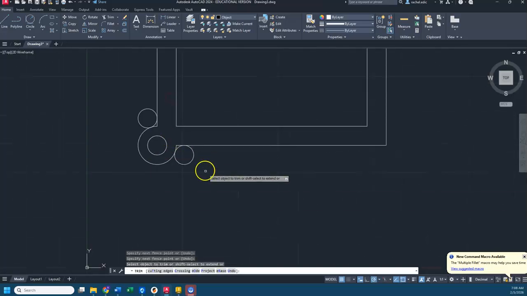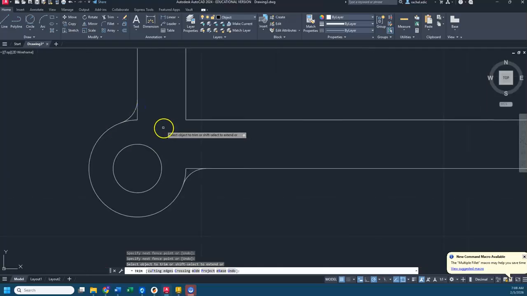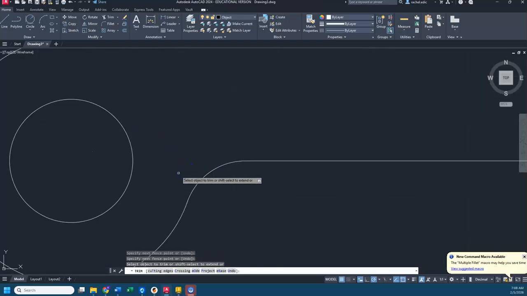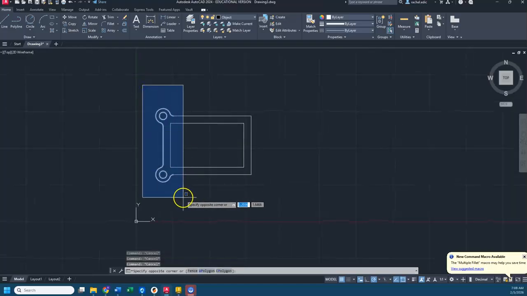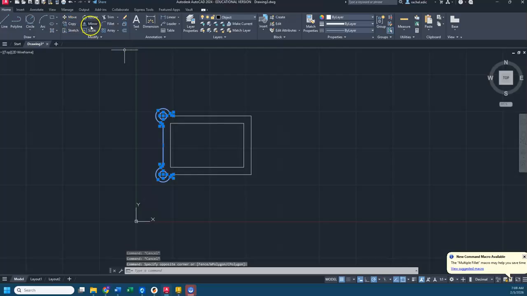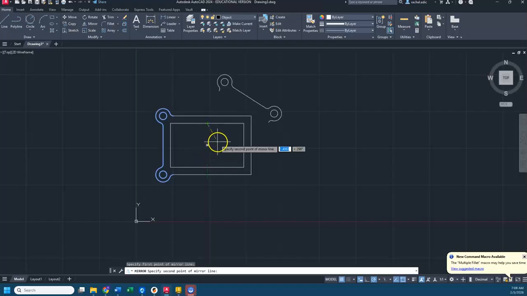Now, I can go ahead and do that for all 4 corners, but I'm going to simplify this for myself a little bit. So I'm going to take all of this, and I'm going to mirror it. So I'm going to grab mirror, and I'm going to grab my midpoint, and I need 2 points. So notice I'm creating a mirror line. So if I mirror about that, it's going to mirror about the line. And I'm going to come straight down and grab the other midpoint.